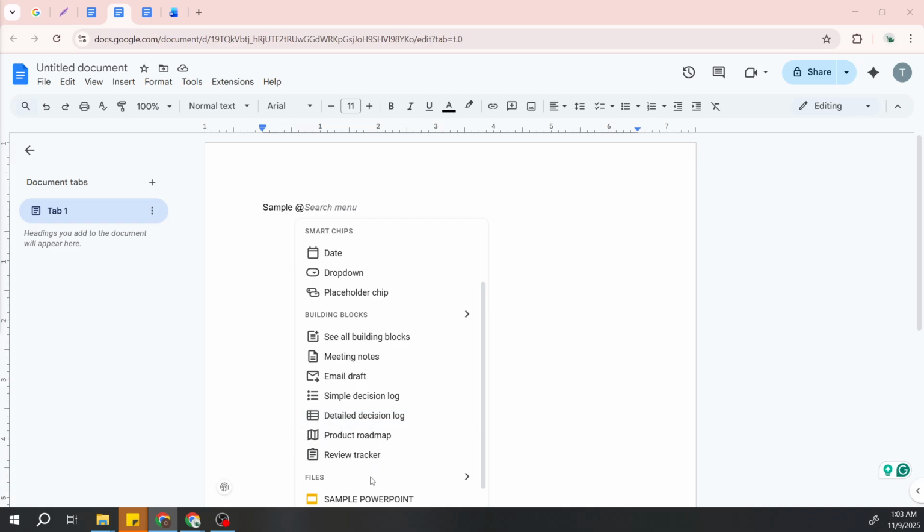And there you have it, a straightforward guide to typing in Google Docs. Remember, the more you use it, the more familiar you'll become with all its features.